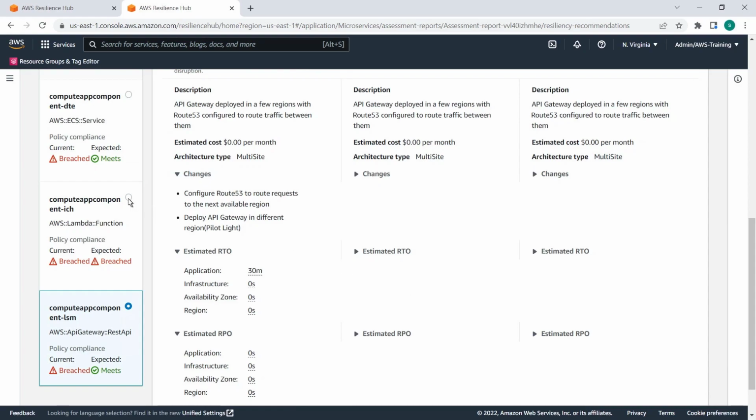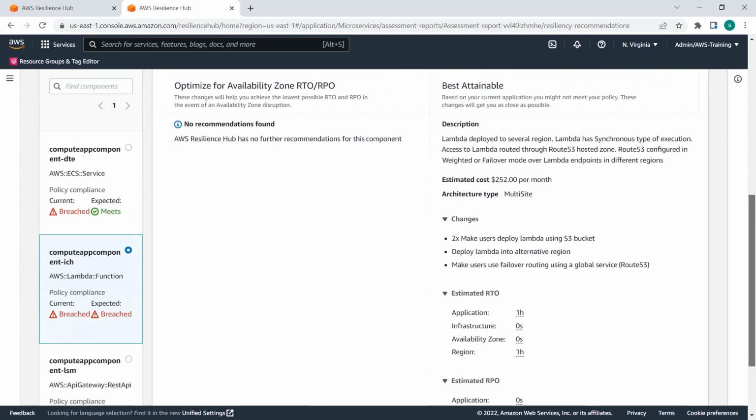Next, let's look at the recommendations for the Lambda function. As you can see, the changes include making users deploy Lambda using an S3 bucket, deploying Lambda into an alternative region, and making users use failover routing using a global service, Route 53. These changes will enable us to get as close as possible to our target RTO and RPO, but our resiliency policy is expected to remain breached. The estimated cost is $252 per month, and the architecture type is multi-site.